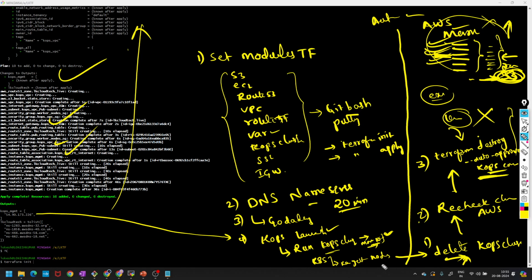So with this single command, you can terminate the instances, destroy the instances, and delete the entire clusters also. This is what it is all about with Terraform. Terraform is the best platform to do automation, right? That's all about today's class: how to launch Kubernetes on AWS by using Terraform.